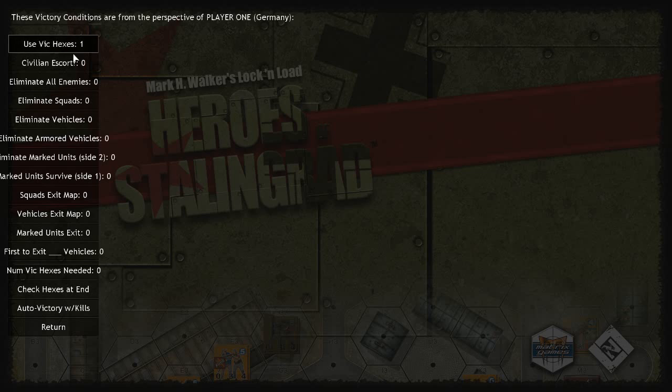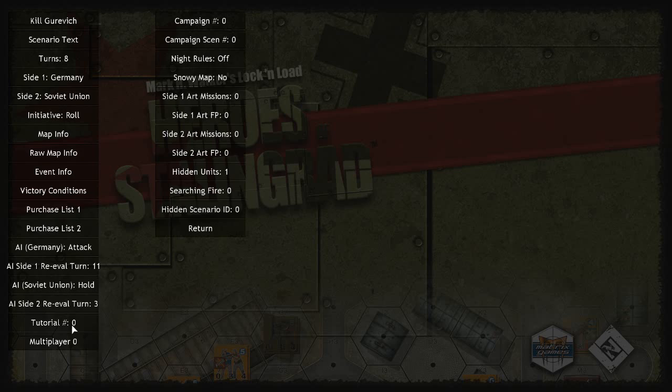Victory conditions, we are going to have a victory condition, and the victory conditions are always from the perspective of player 1. In this case, it's Germany. And in this case, we have to eliminate marked units from side 2. And we have to kill one of them. Eliminate marked units, side 2, 1. And then, of course, if we had a unit on the German side that had to live, we could do that. We could also set up victory hexes. But in this scenario, we're just after that one partisan guy. Everything else should be okay, I think. Good.